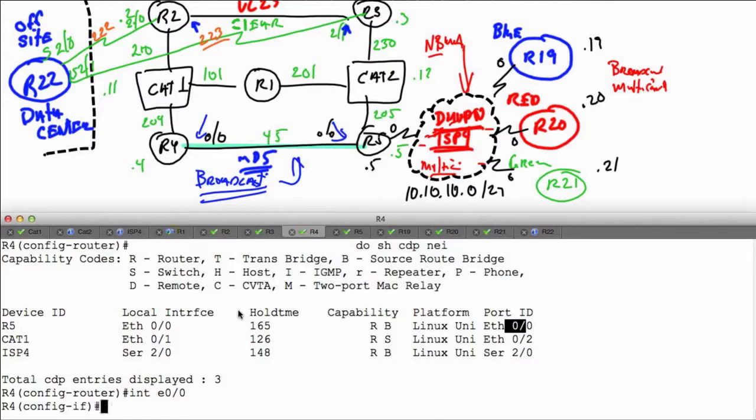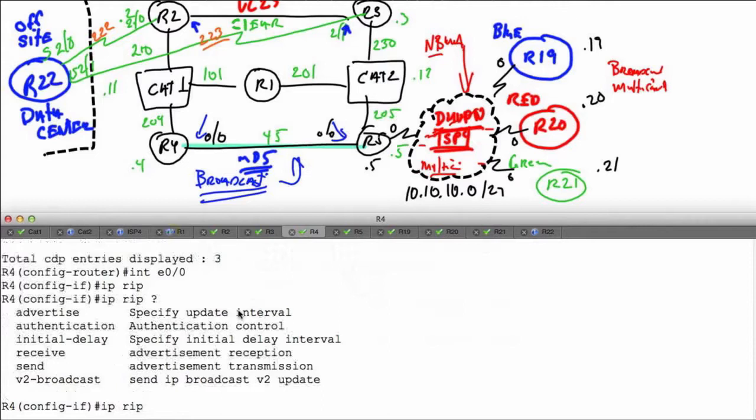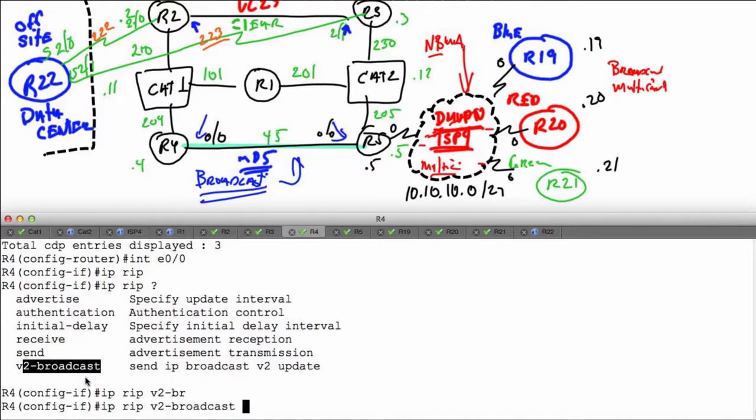Now I can do this by specifying the ip rip command, and what we're going to see here is I have the capability of adjusting receive and send. I also have the capability of sending IP broadcast messages. So let's do that. First of all, I'm going to say ip rip v2-broadcast.